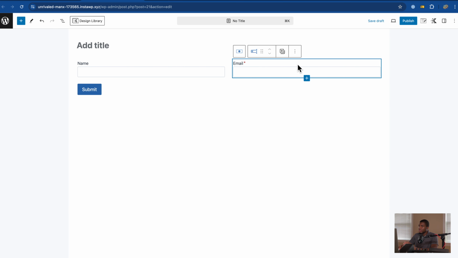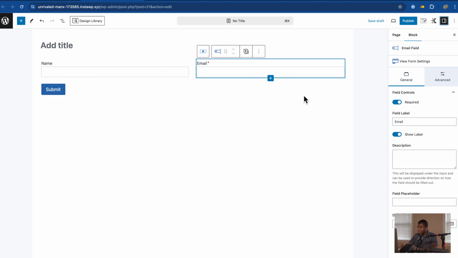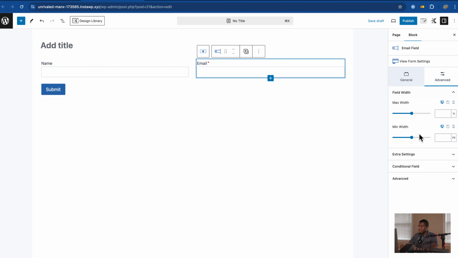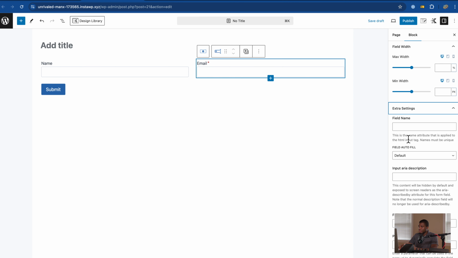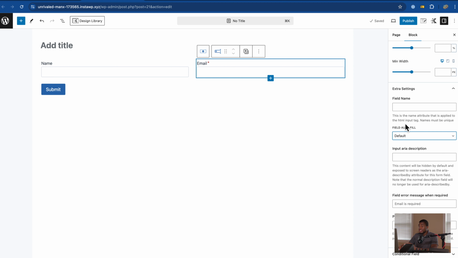Well, if you click this right here, and for instance, you open up the settings, you can see that we have controls. We have the field controls. I can change the label, show the label, add a placeholder. We have some options here. In advance, I can do a couple of things as well too. Field name, field autofill, first name, last name. This is actually pretty cool.